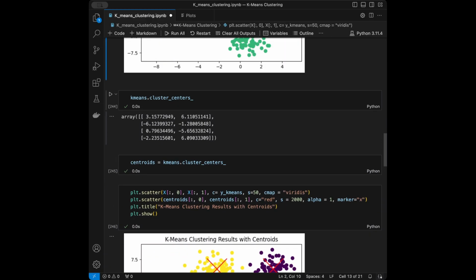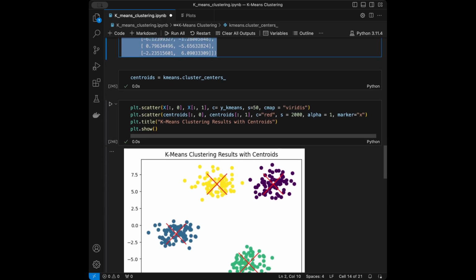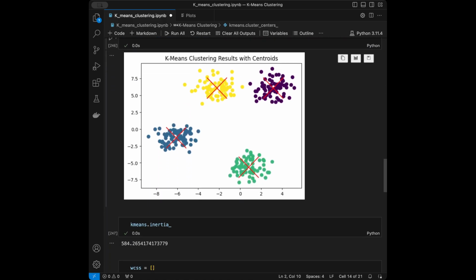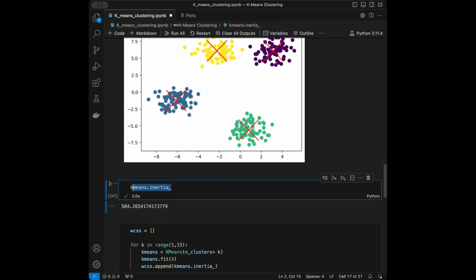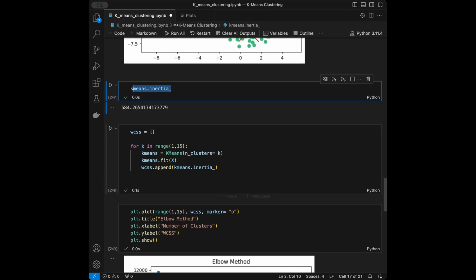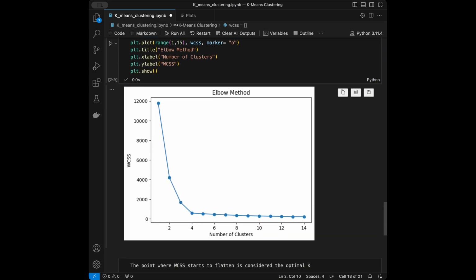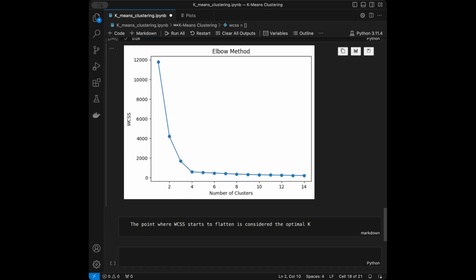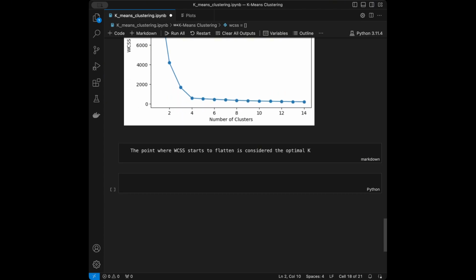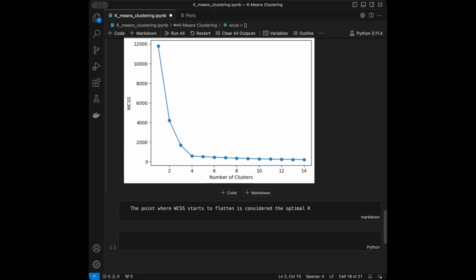I showed you how we can reach the centroids, and here we have the k-means clustering results with centroids, and I talked about how we can get the within cluster sum of squares. And in here we talked about the elbow method for finding the optimal k value, and we decided it's 4 in here. And I wrote a definition like the point where within cluster sum of squares starts to flatten is considered the optimal k. So that was it for the coding part.